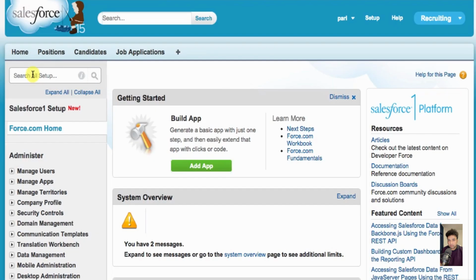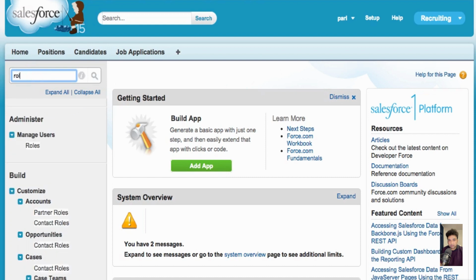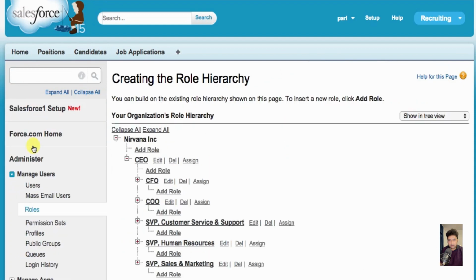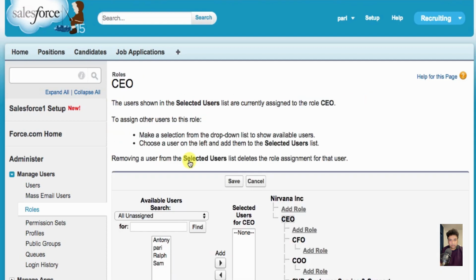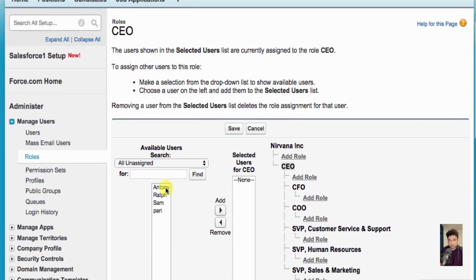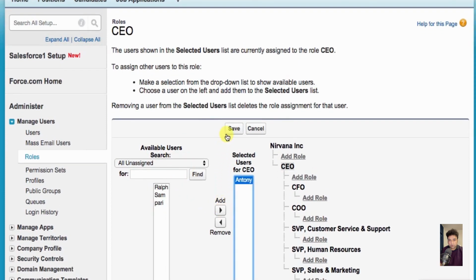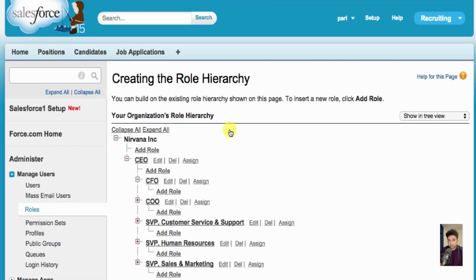To set up roles, search for roles. There's a predefined role hierarchy. Just as an example, you can delete all these and create new roles to suit your business process. You can quickly assign a user to a role. Let me assign the user, Anthony, to the CEO role. Based on your requirement, you can assign users to different roles and define hierarchy.